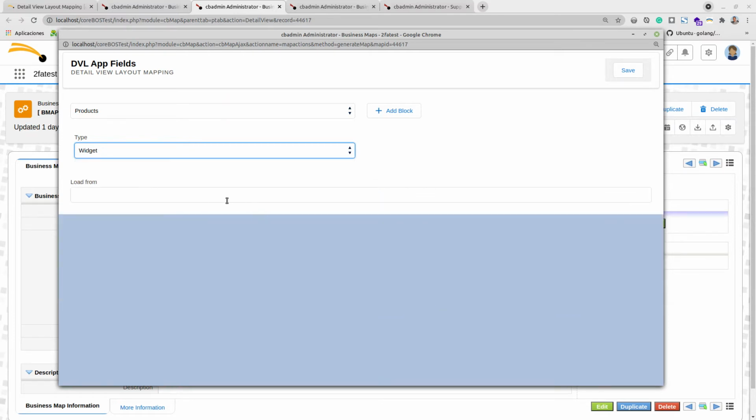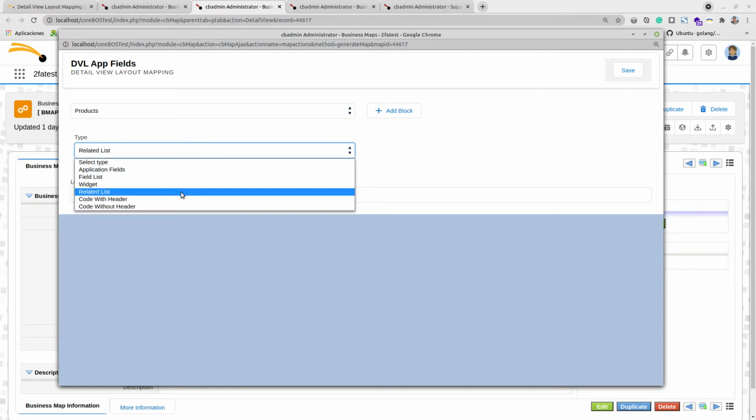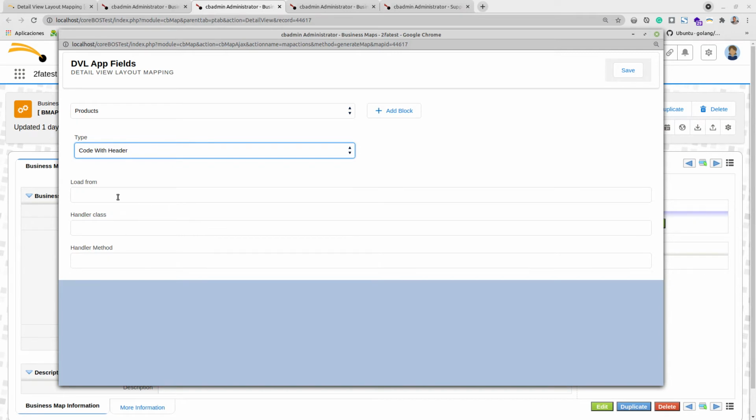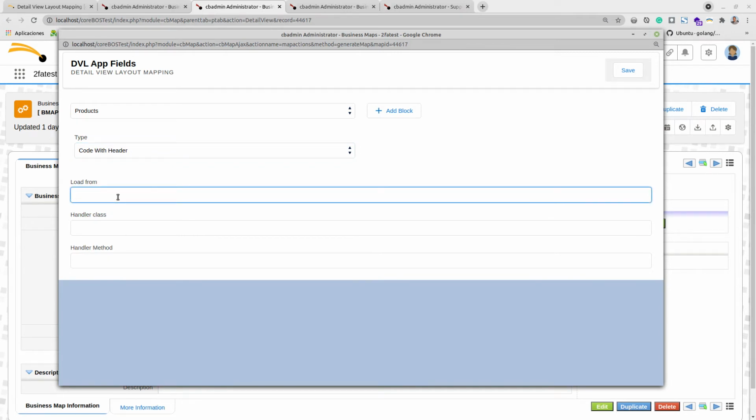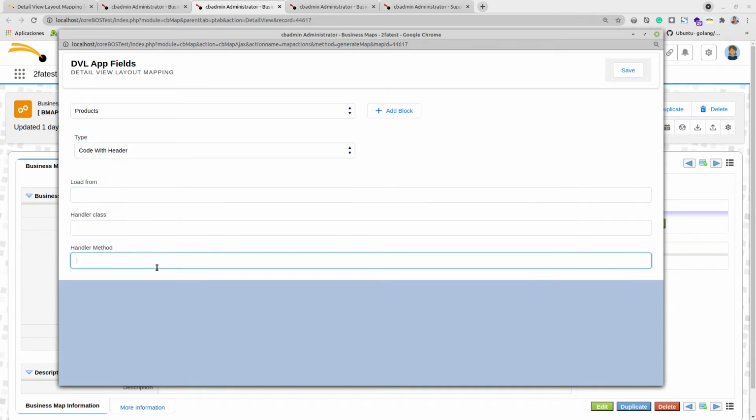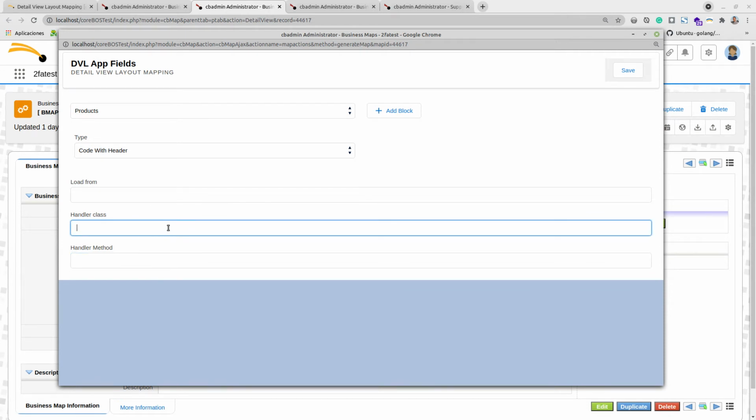If it's a widget, it tells me where to load that widget from. If it's a related list, the same thing. If it's code, it gives me the option to load from a script, or give me a handler and a class in case you want me to instantiate the class directly and execute a method in there. So this is the generator. It still needs some polish. There are some things that are not working. We're working on it. I suppose maybe during the month of May it should be totally operative.